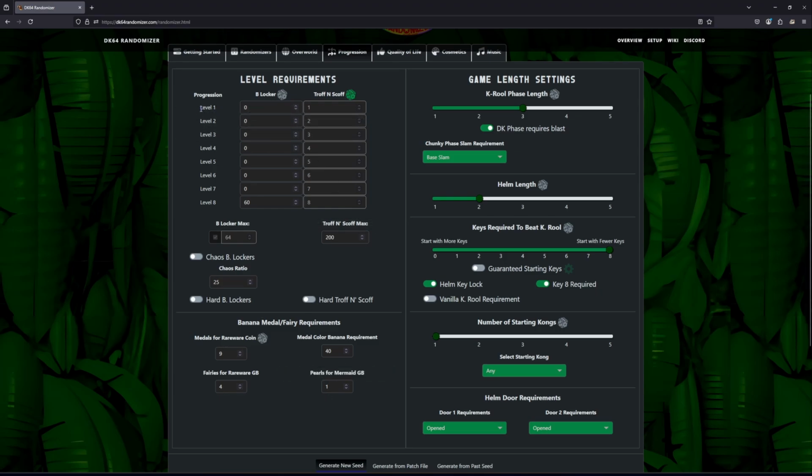So you'll notice that we have these levels here. So level 1, level 2, level 3, all the way down to level 8. Level 8 is Helm. And as I mentioned before, Helm will always be Helm. It'll never be shuffled. And you will have to go through Helm in every seed.